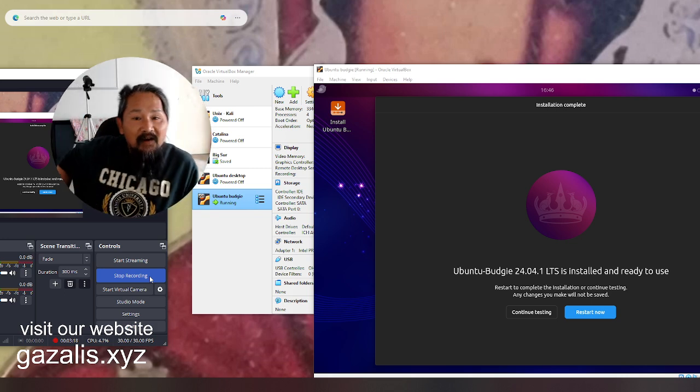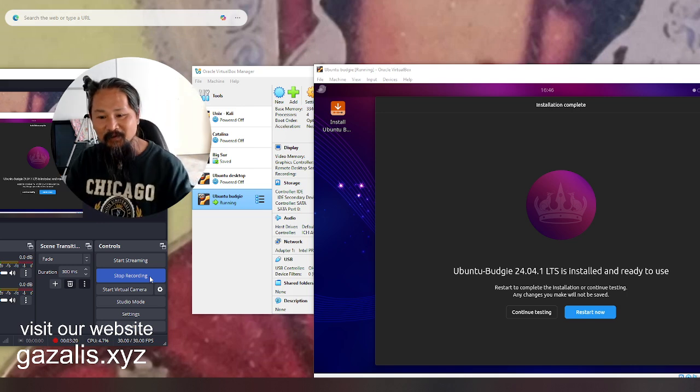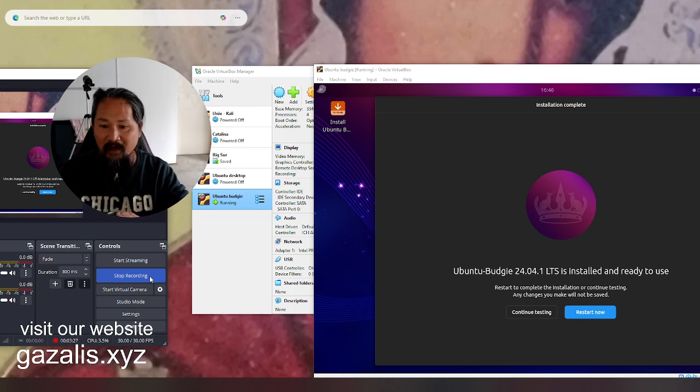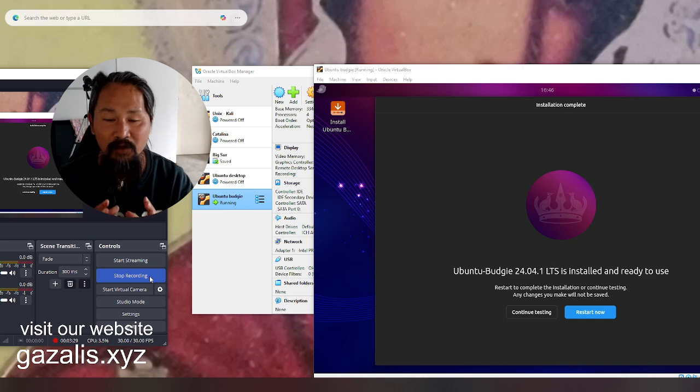I'm really happy now. So it does work. Ubuntu-budgie 24.4.1 LTS is installed and ready to use. So thank you to God and the Greek Orthodox for my computer system.